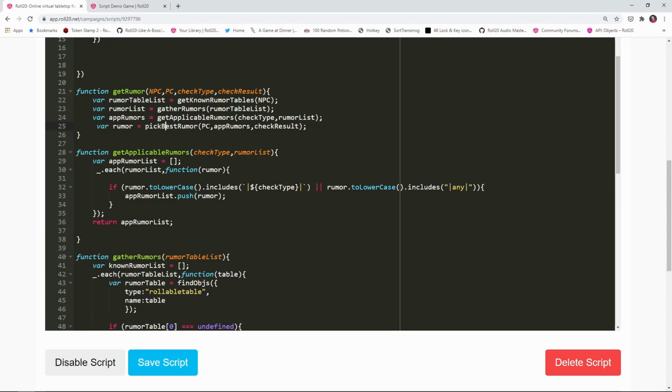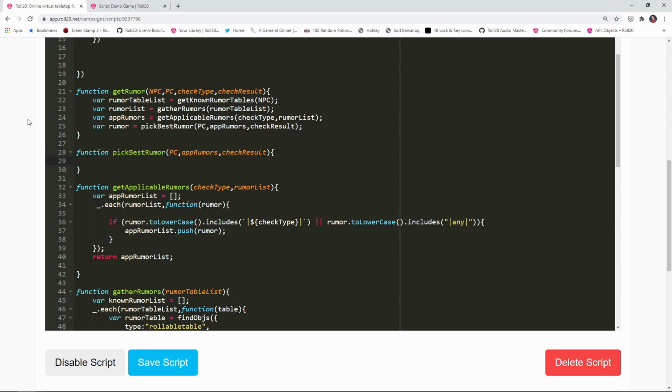And what we're going to do is pass in the PC, the applicable rumors, and the check result that will return the rumor that the player learns. And we're going to store that in this variable here called rumor. So let's build pick best rumor. So that's going to start out like so. And we're going to begin by declaring another array. So basically what we want to do is create an array called possible rumors. These will be rumors that are of the check result value or less. So that's what we're going to start out with.